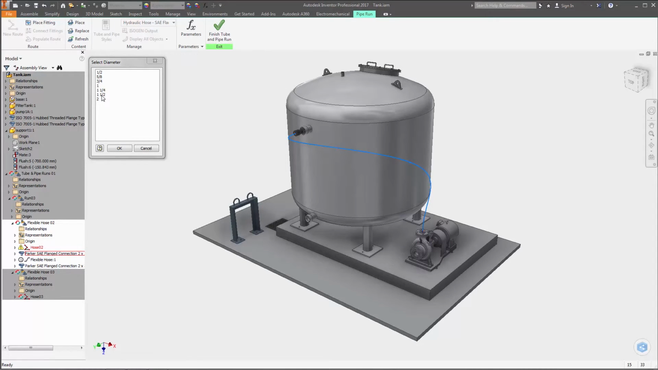These enhancements in Inventor 2017 make it faster than ever to create and edit flexible hose routes in your designs.